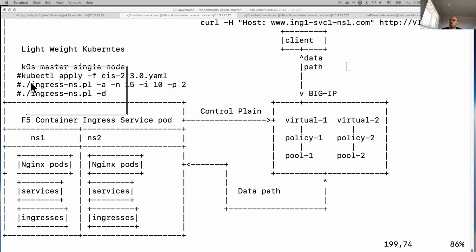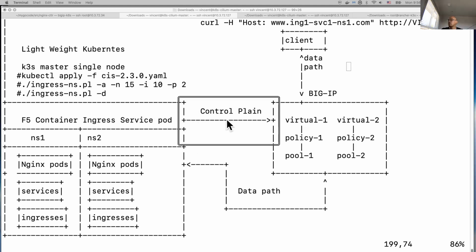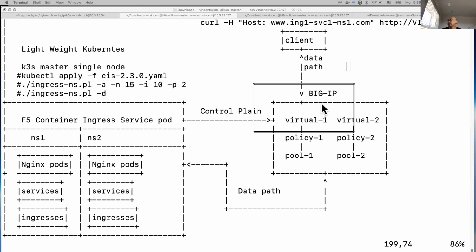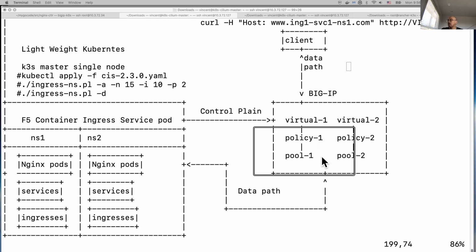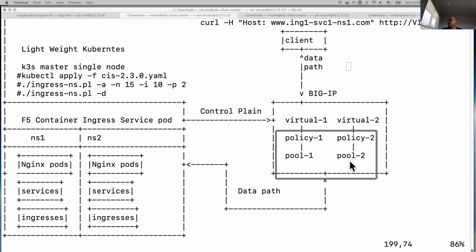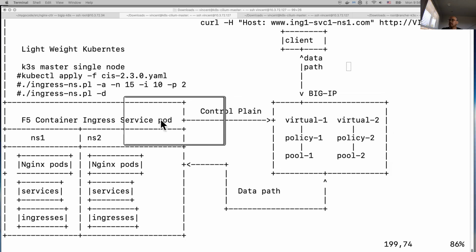So once I run this command, the F5 Container Ingress pod will deploy the configuration through the control plane to the Big IP. So as a result, there will be a virtual server, a policy and a pool for each ingress. And I only draw 2 examples here. So that's the control plane.